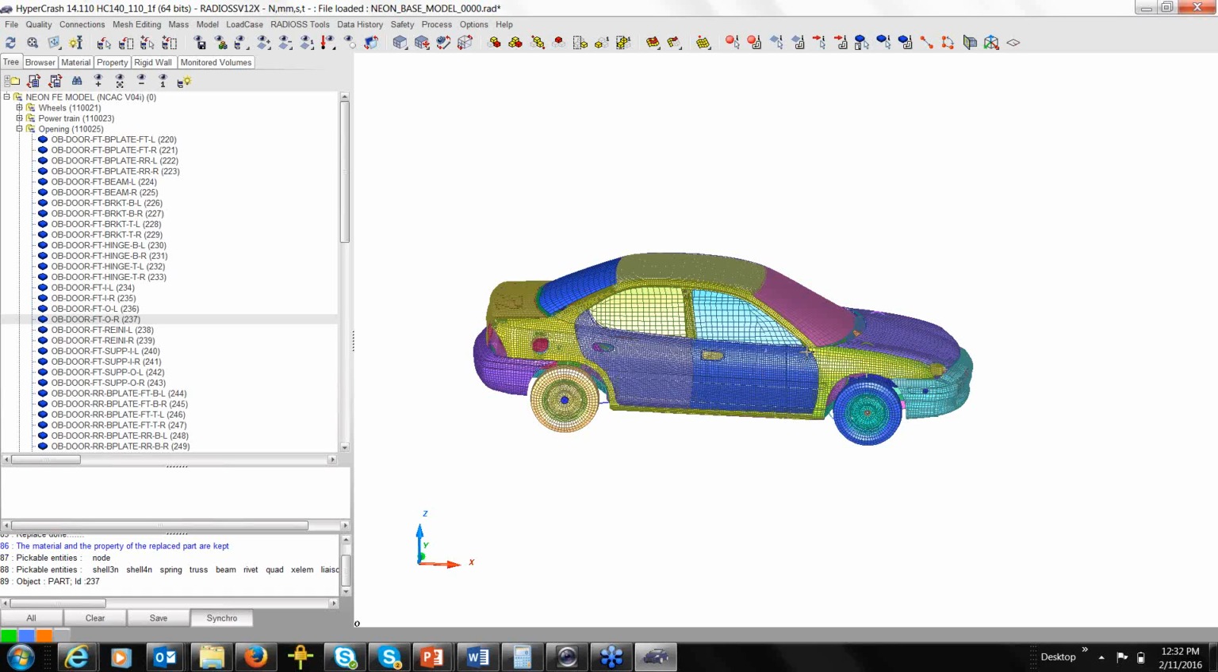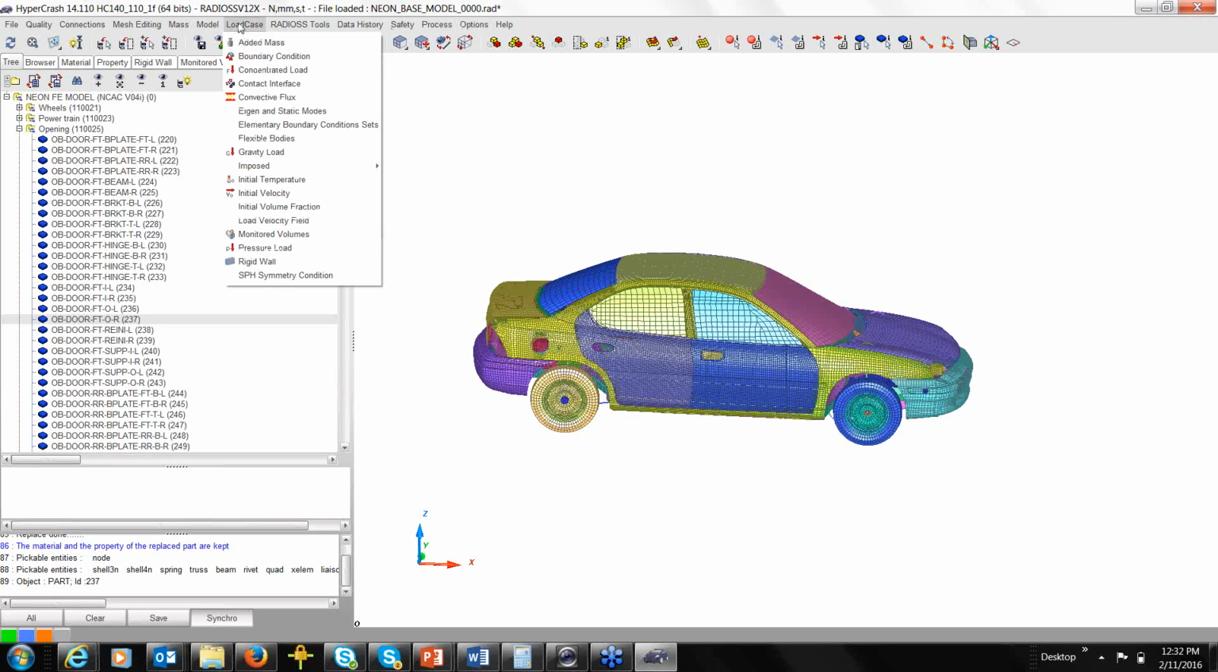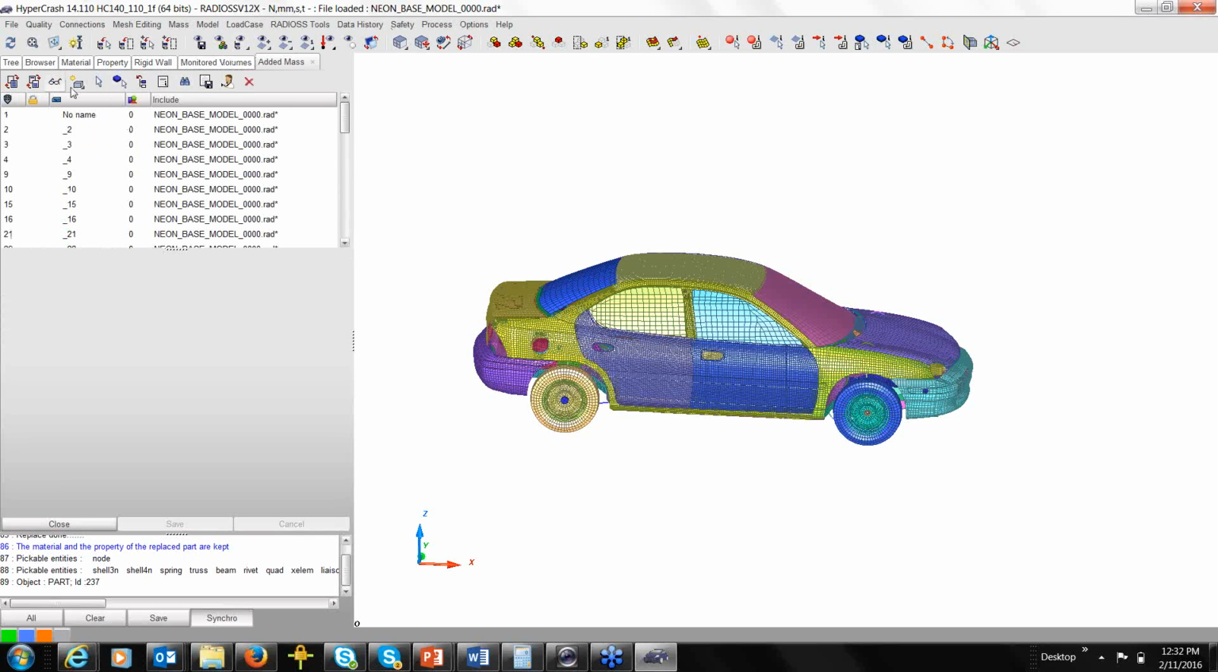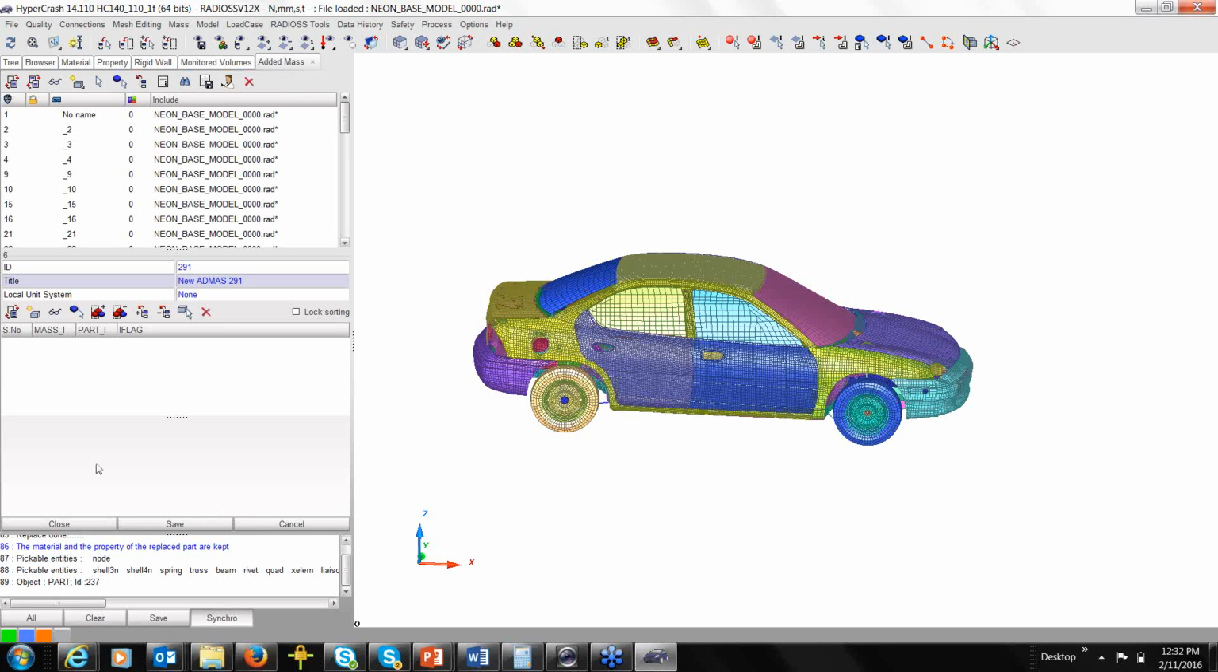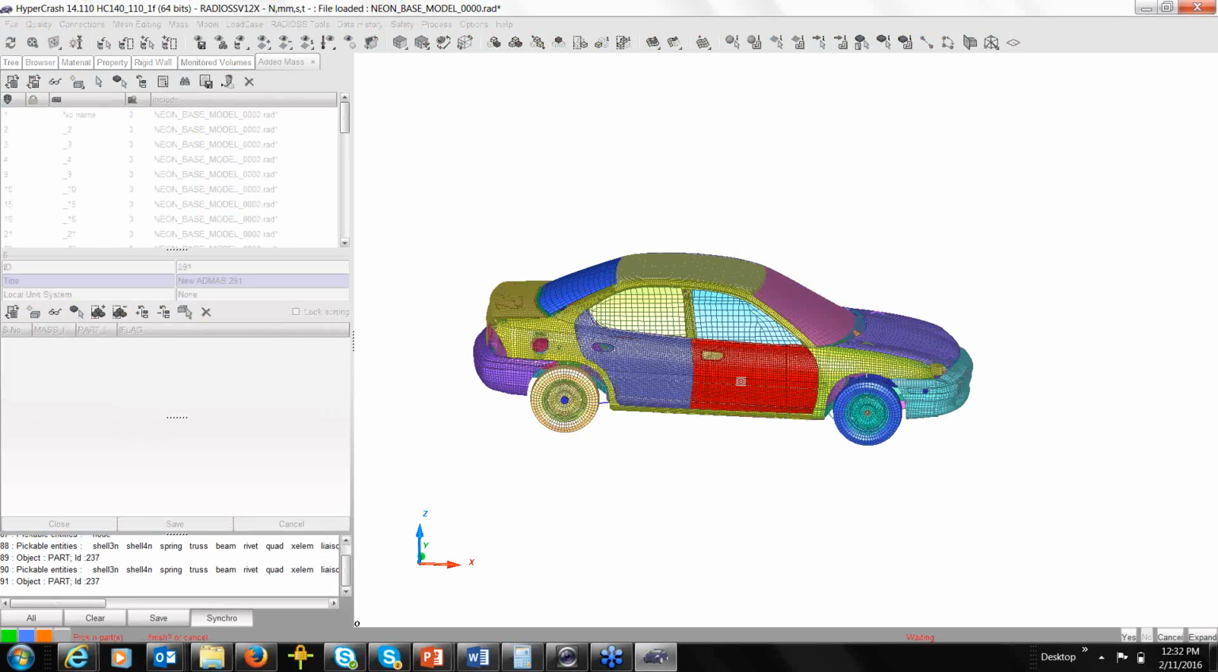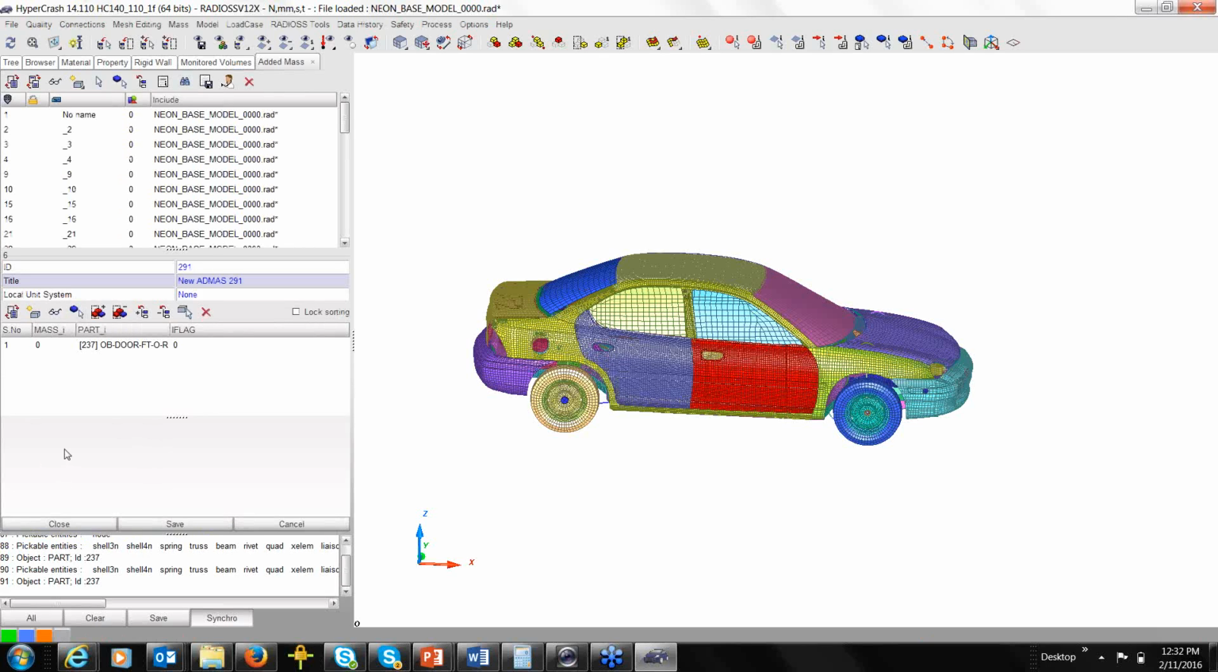In the explicit scenario, you will have time step issues, for example. So for those parts that are missing, you can add a mass to compensate those entities. So we go to load case, and I go to add mass, I create new. Let's say I want to add mass to the node group. I want to add mass to the area. I can select all these and say add mass and distributed mass. Let's say on a single part. And I select this part, say the door, and then it tells me what the mass value is.